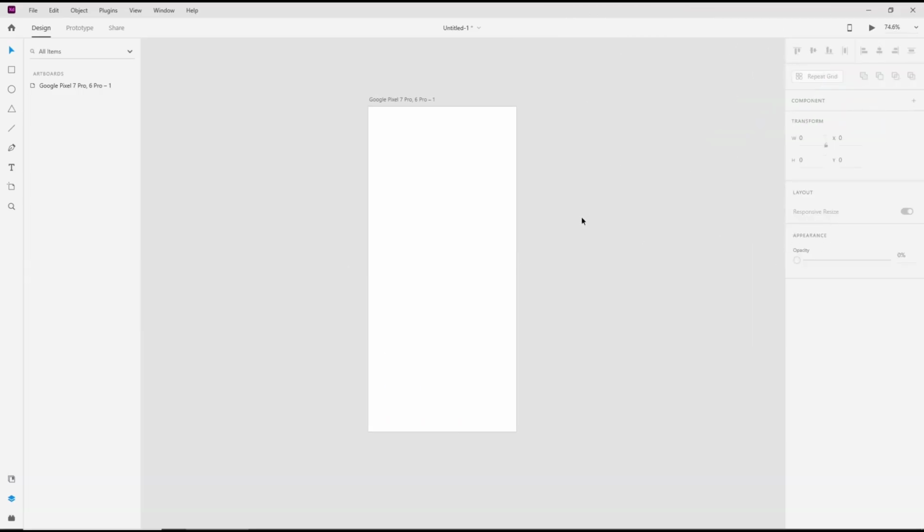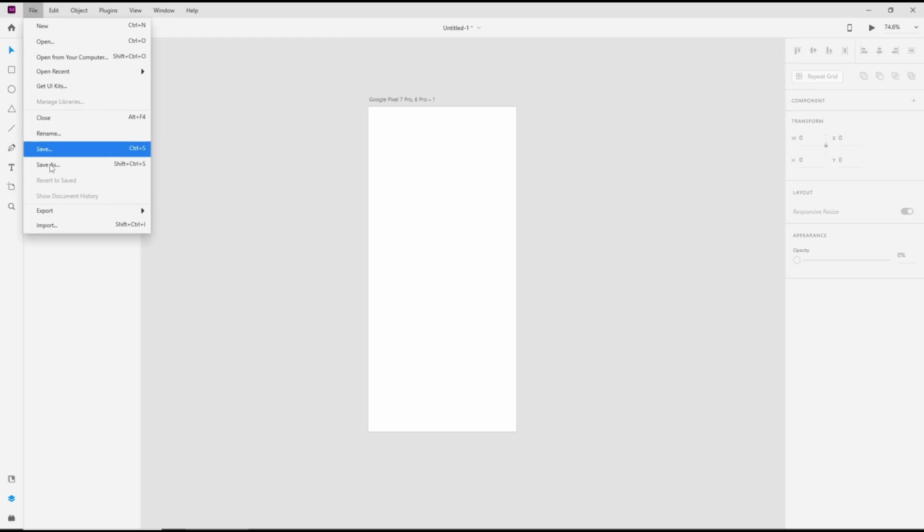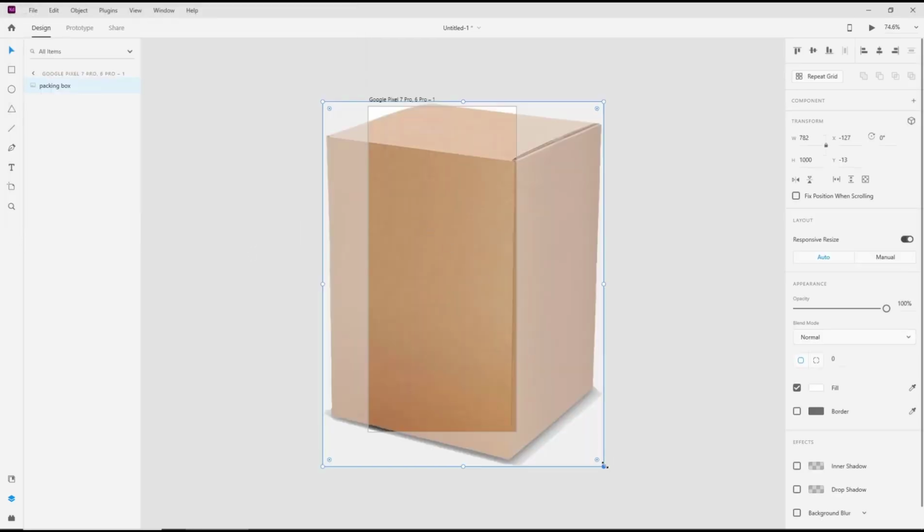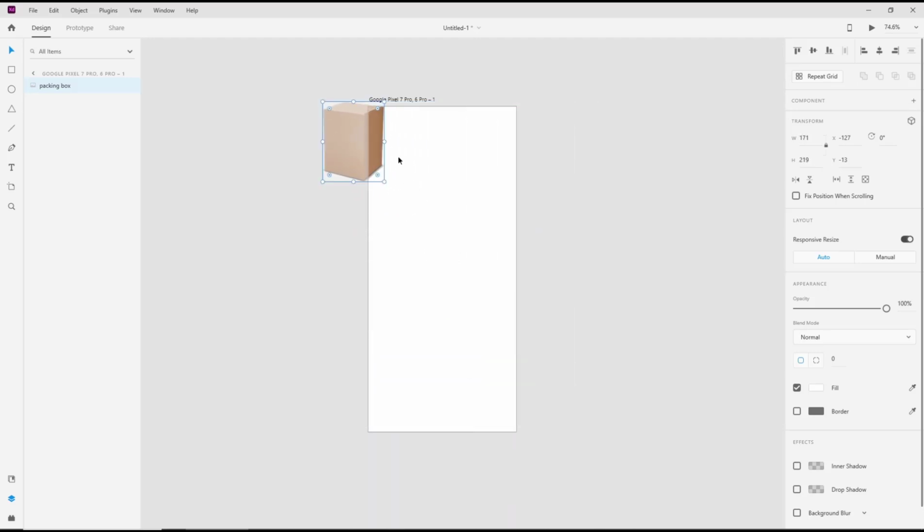Hello everyone, today we are going to learn a basic Adobe XD tutorial: how to scroll down. As an example, I will insert an image. I will use this image, and you can resize the image objects.